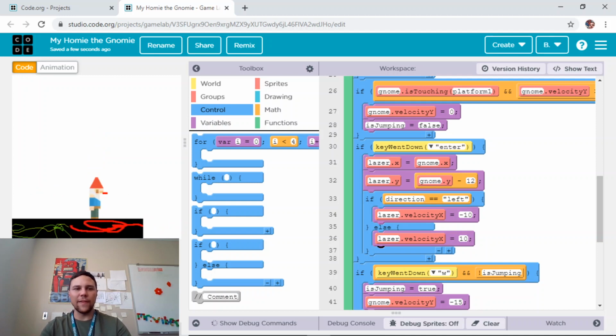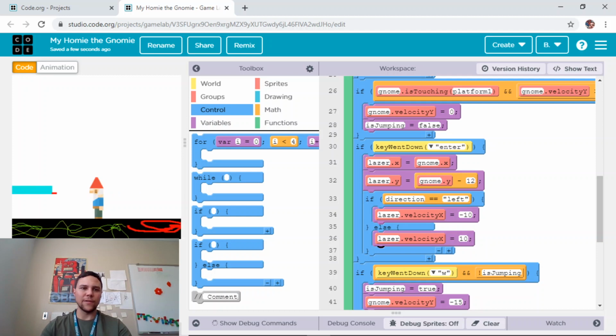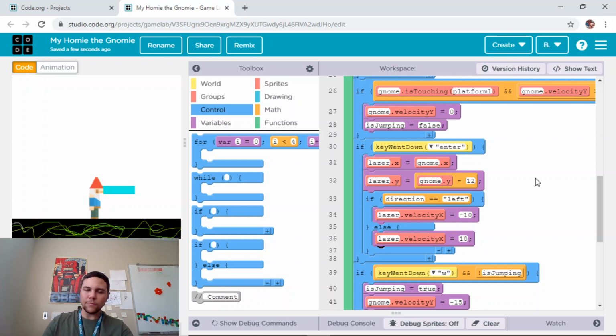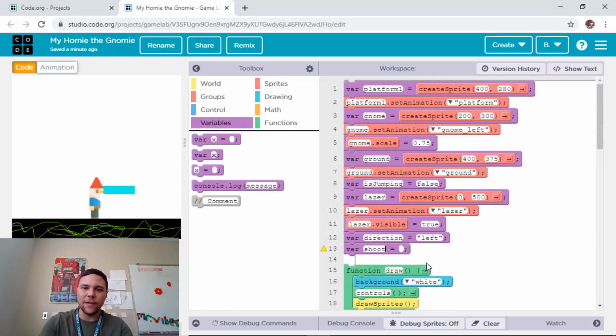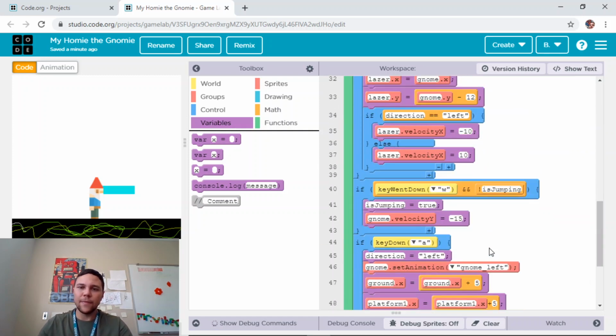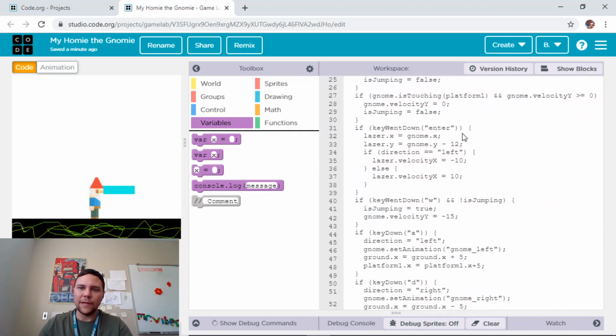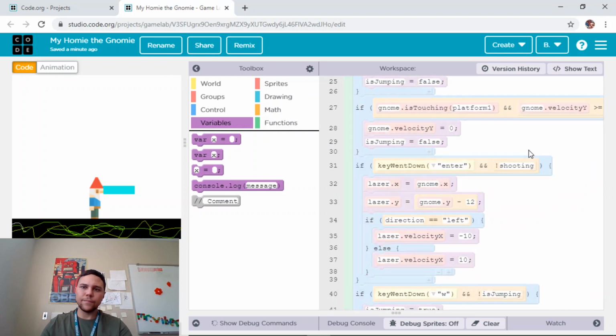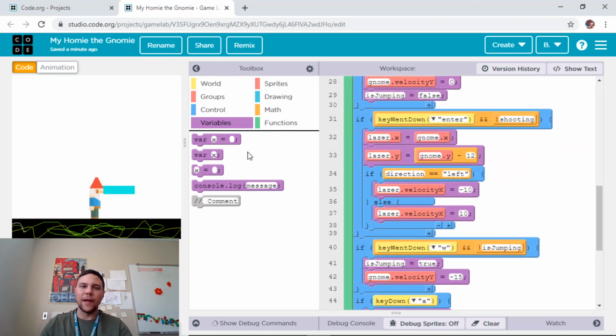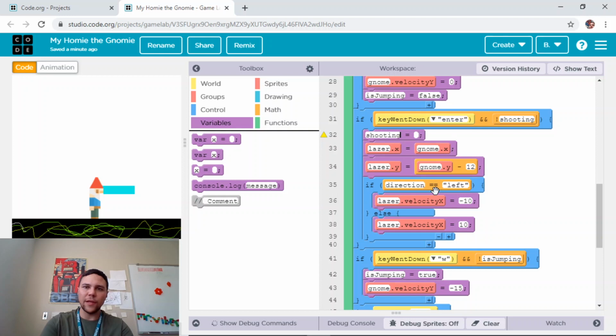And the way to get rid of this is, if I press enter and a laser is being shot, then I don't want to be able to shoot another laser beam. So we'll need another variable, go figure. Anytime we want to keep track of anything, shooting equals false. And then if key went down and I'm not shooting, then I can do that. And then I'll set shooting equal to true.